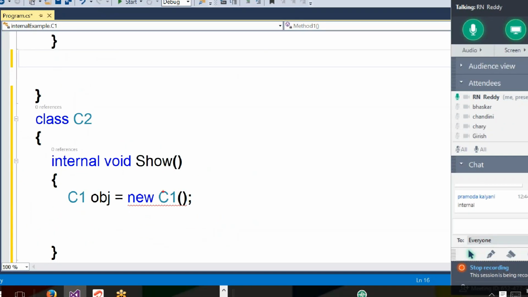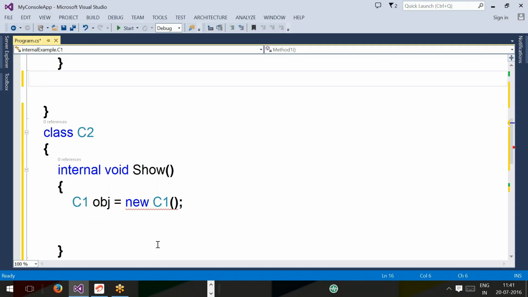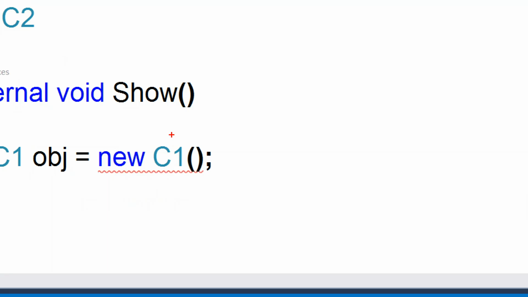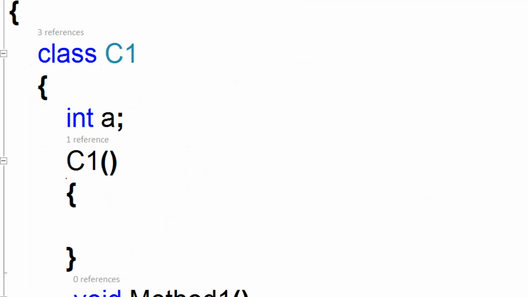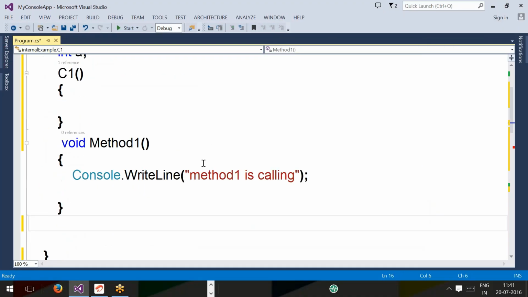Now you can see the RHS is giving an error. RHS means new is creating the object. And it's giving an error because you are trying to call the constructor here. But for the constructor, did you write any access modifier here? No. There is no access modifier.